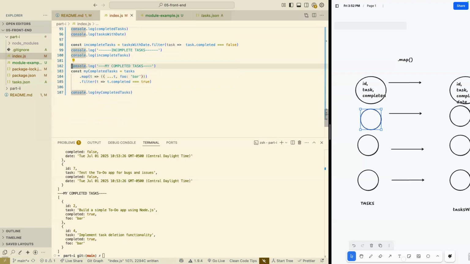Yeah, great question, Carlos. What other questions do folks have around map and filter before we move on and take a look at Axios?